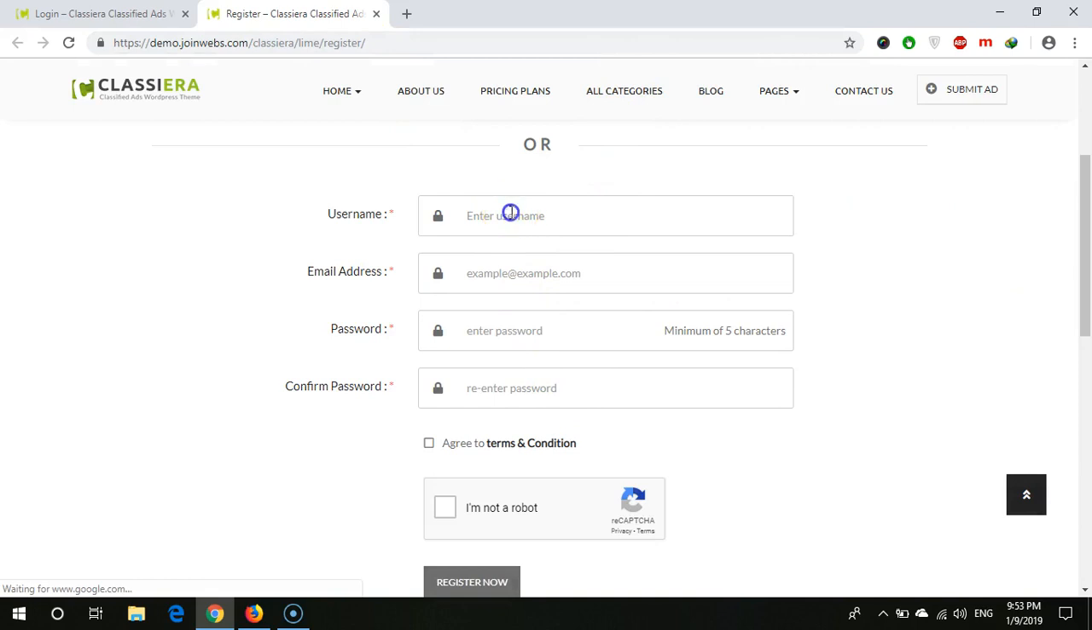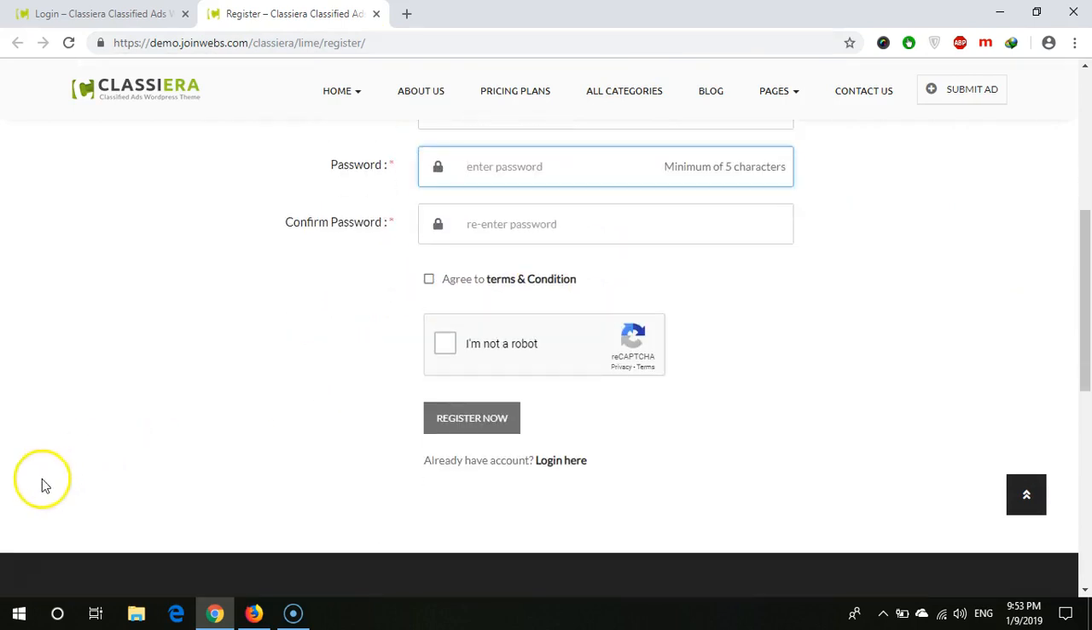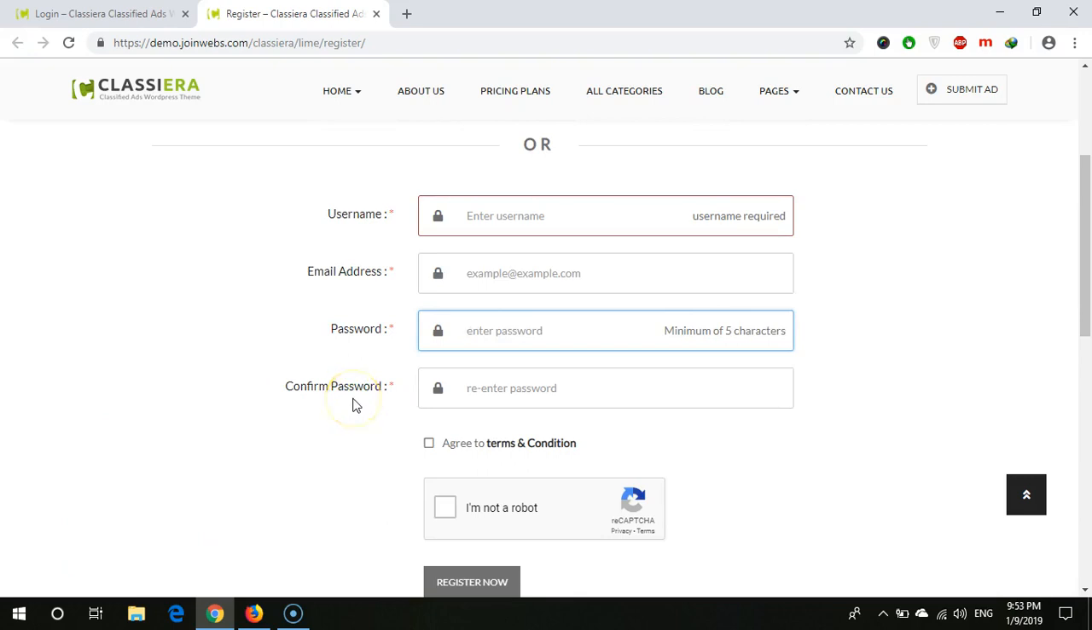Here you will see enter username, email, password, and retype password. In this way the user can set their password here on the register page, and after registering it will automatically redirect to the profile page and the user can easily submit an ad.